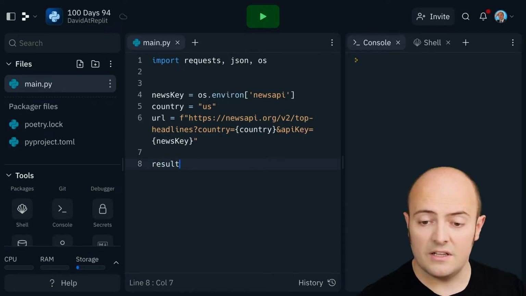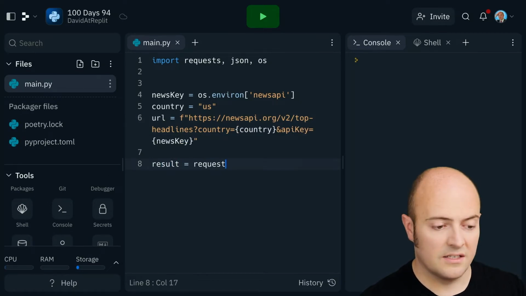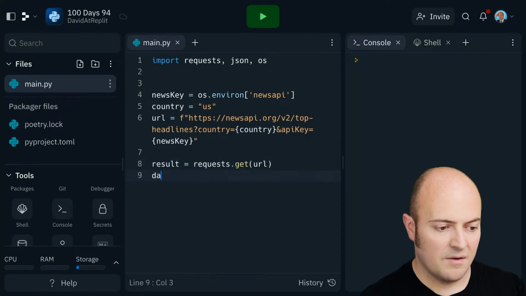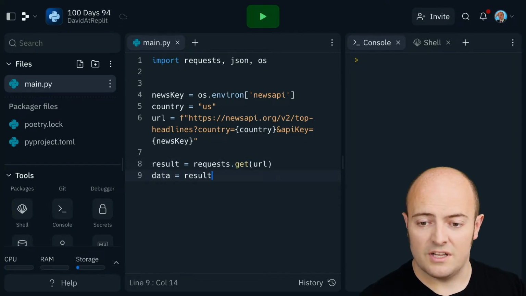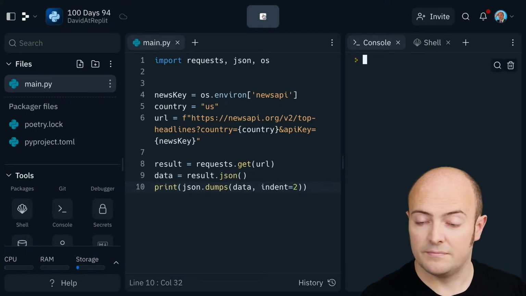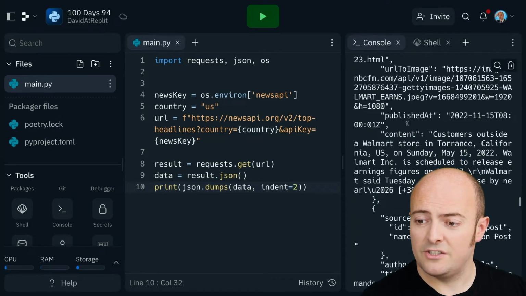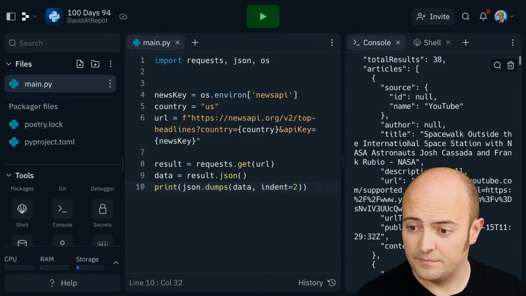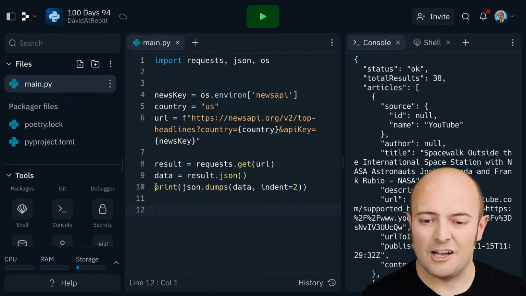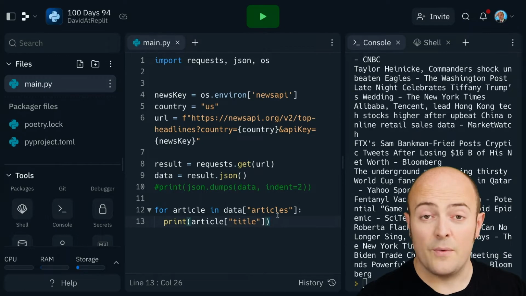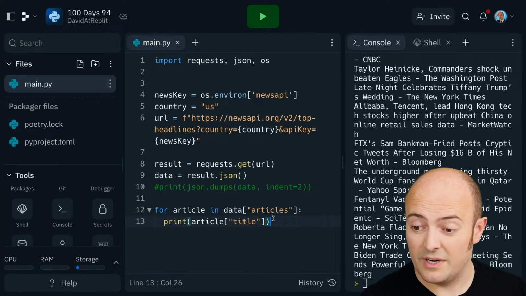We're going to use result equals requests.get, send it the URL. Make sure that the data is result.json, and let's print that and see what we get. So there we go. We've got a bunch of stories there and a bunch of information that we can pull from each one. Let's see if we can print out just the titles and see how we get from there. And there we go. We can bring in the titles of each one if we'd like.